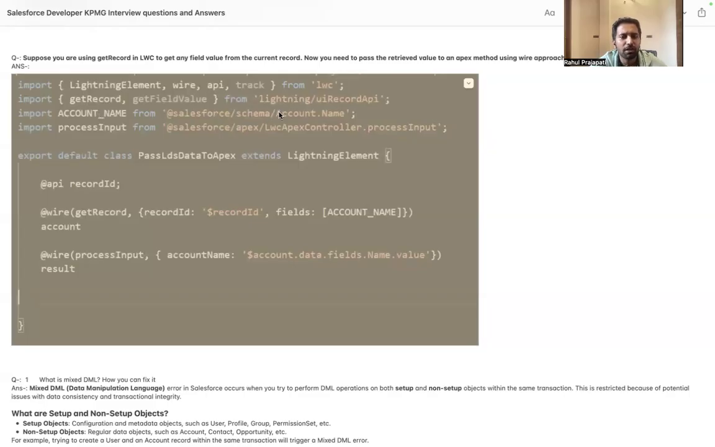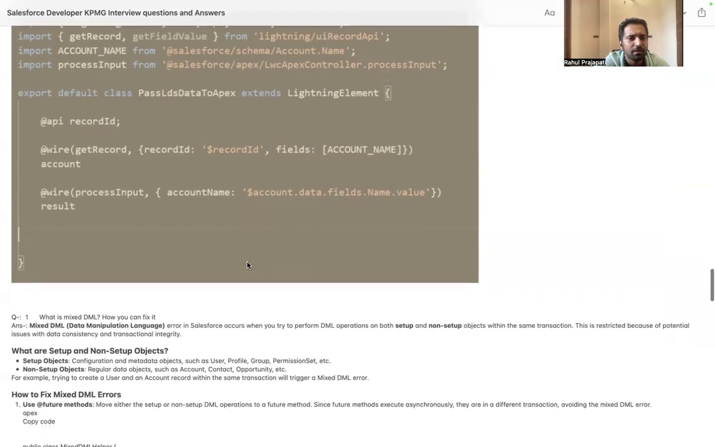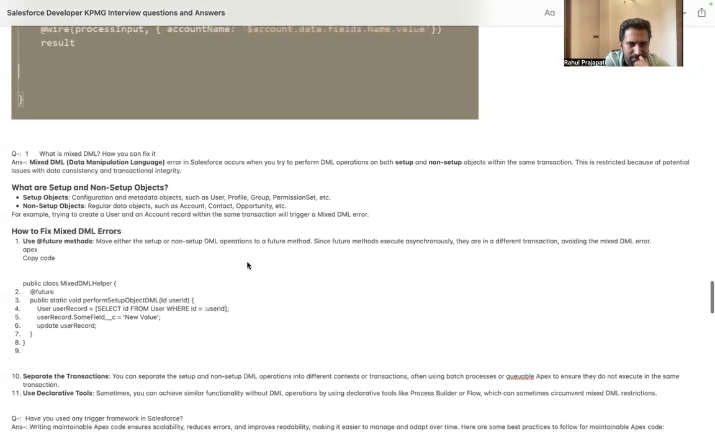Here we are not calling any Apex class, but directly calling the schema, and from the Salesforce schema, using the JS library, we are getting this. So here we have the record ID, and using the wire method, we get the record, fields, and account name. In the same way we are getting the result. So this is the way you can do this.